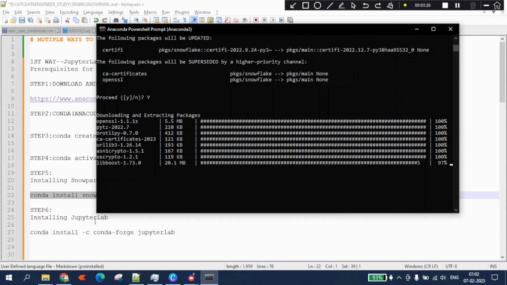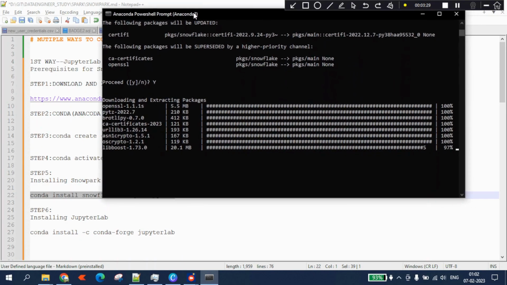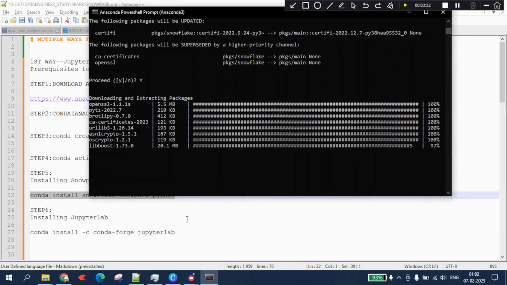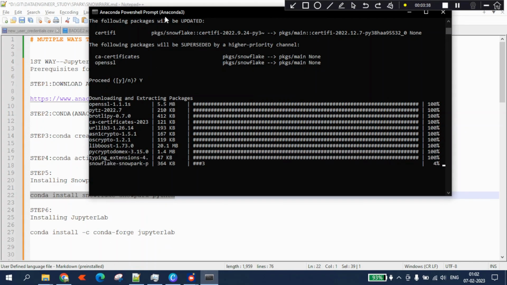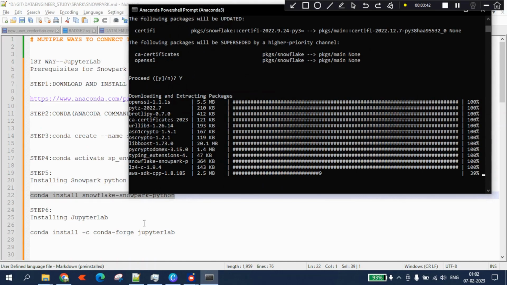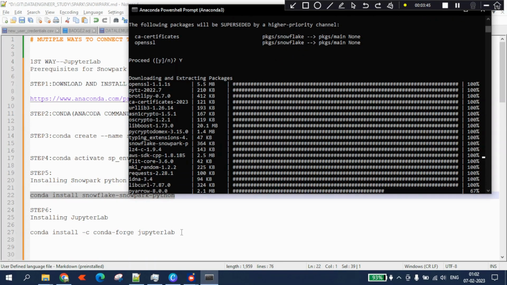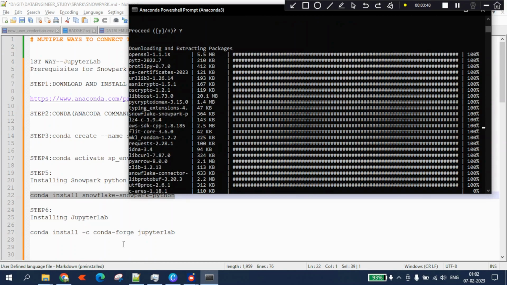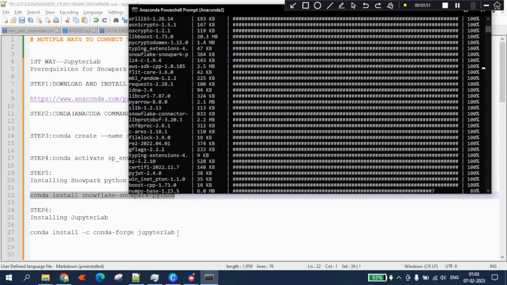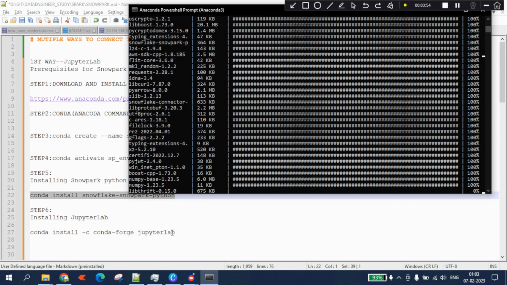Actually, you can install either Jupyter Notebook or Jupyter Lab. Both are fine, so we'll go with Jupyter Lab now. So the next step, I'm going to install Jupyter Lab so that we can connect to Snowpark through Jupyter Lab.